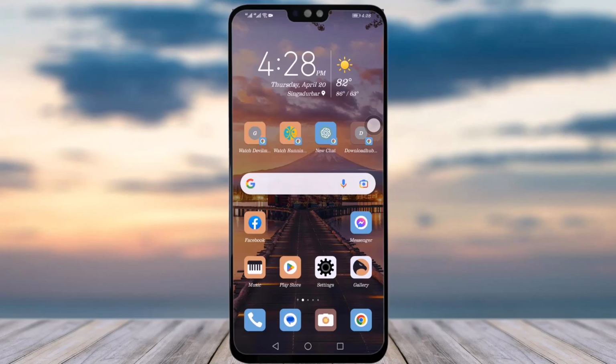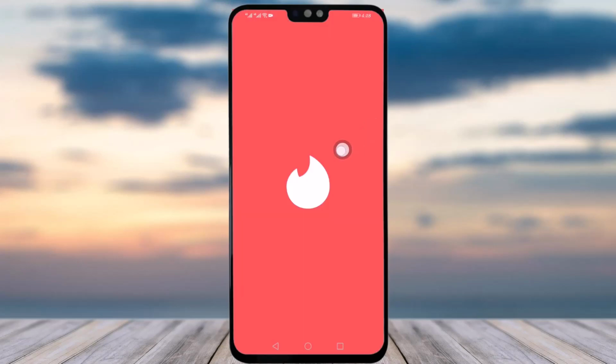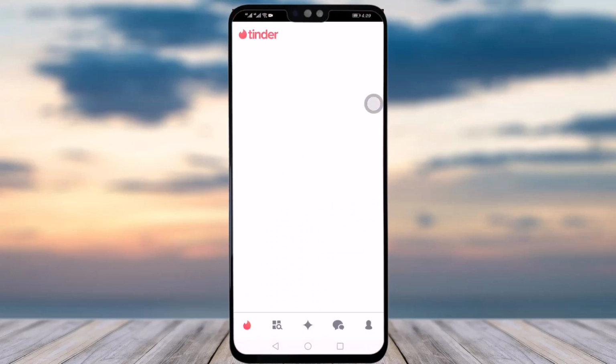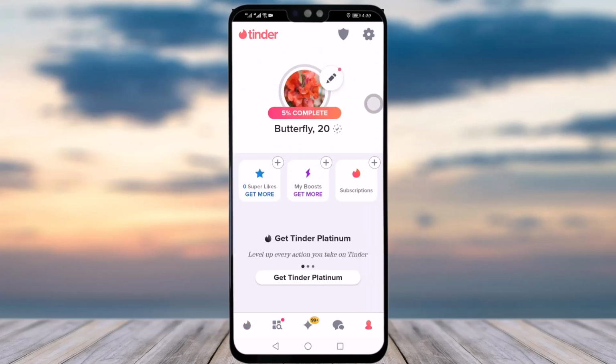So you will simply just go to your Tinder app first, make sure it's updated and you're logged in with the correct ID where you would like to avoid somebody or would like to block somebody. And once your Tinder app is open, then you will see this profile icon below right corner. Tap on that icon, and here you will simply tap on this setting option above.